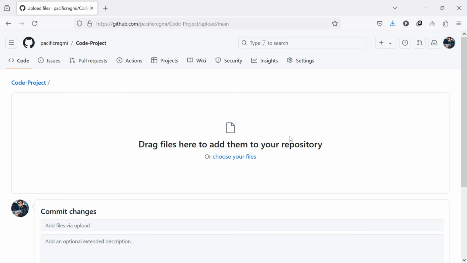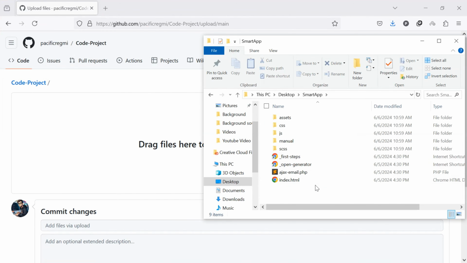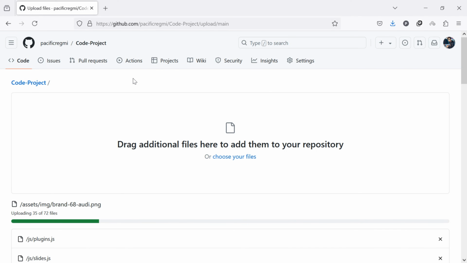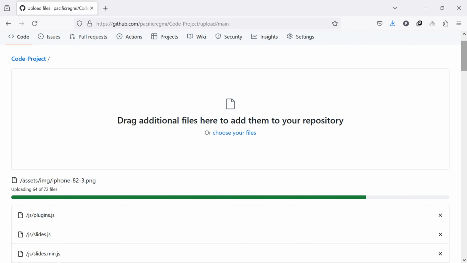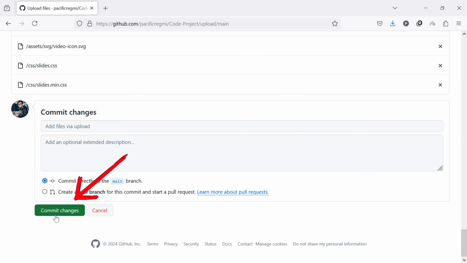Now, upload your code files or folder by clicking on Choose Your Files. You can also drag and drop files here. It may take some time to upload if your project has many files or images. Once uploaded, scroll down to the bottom of the screen and click on Commit Changes.